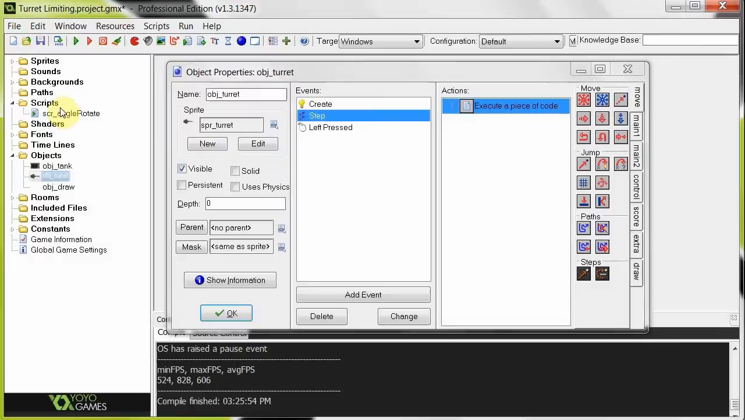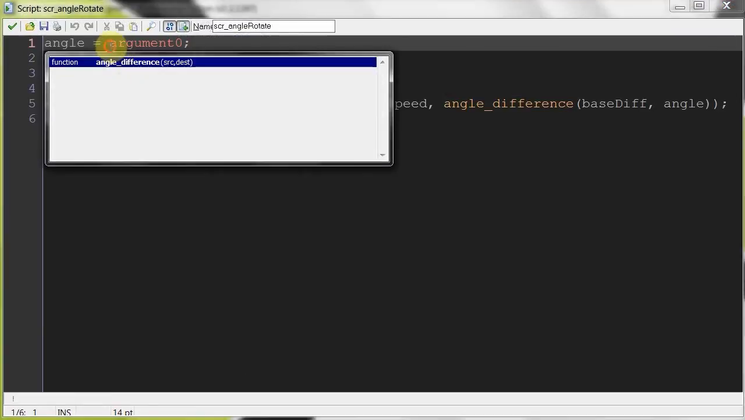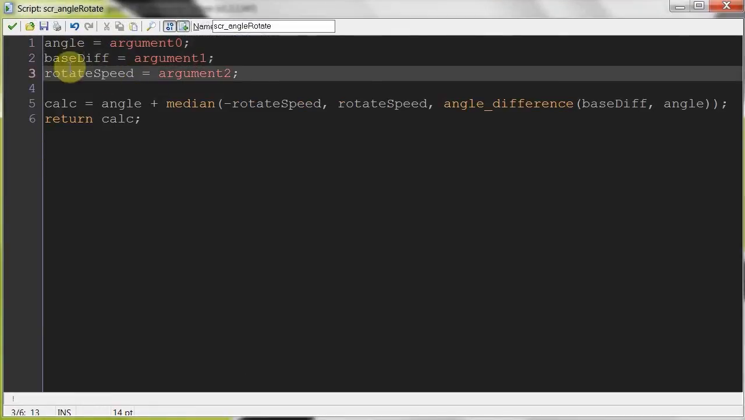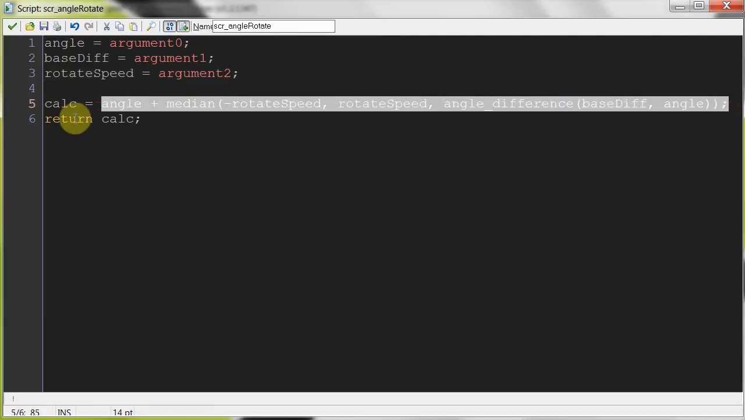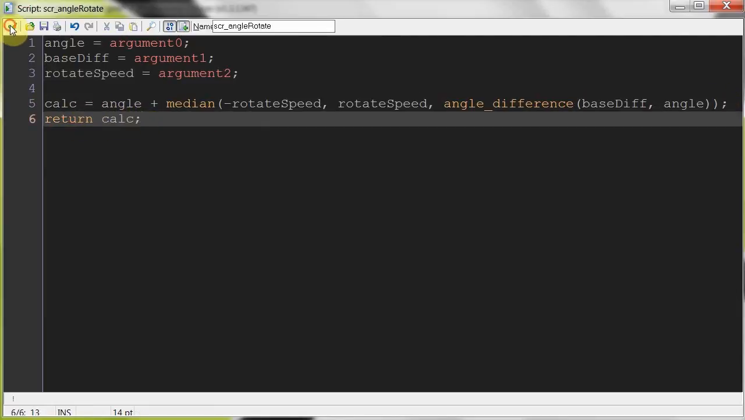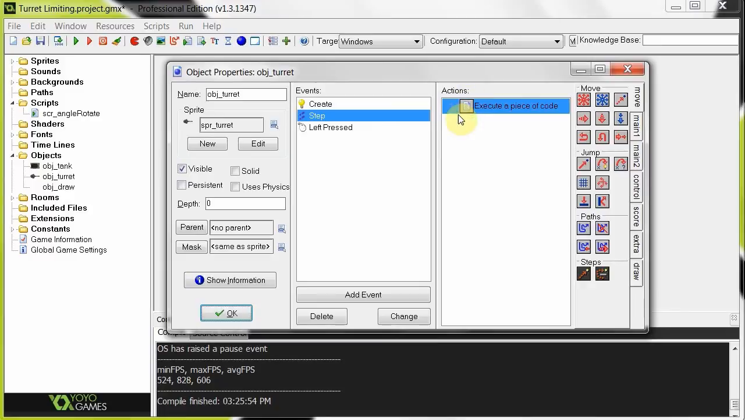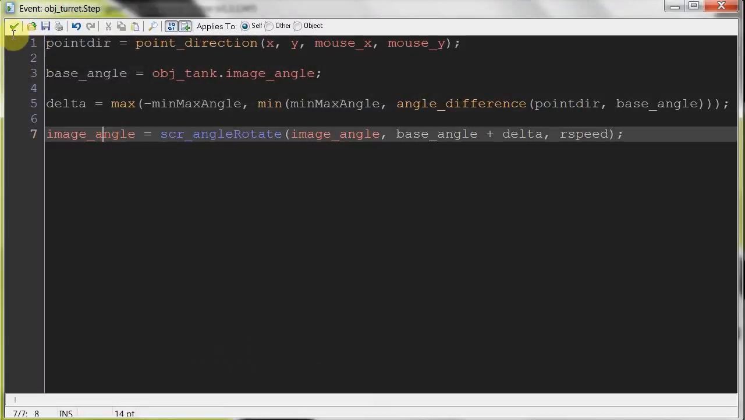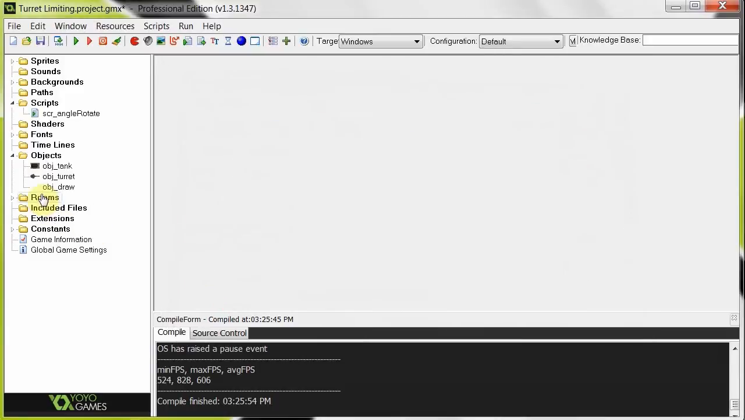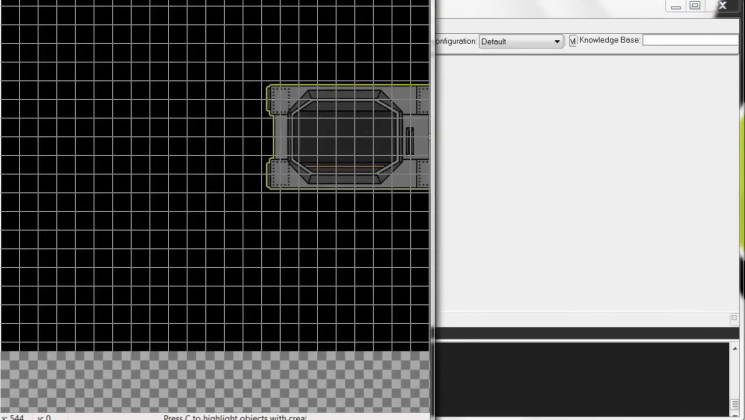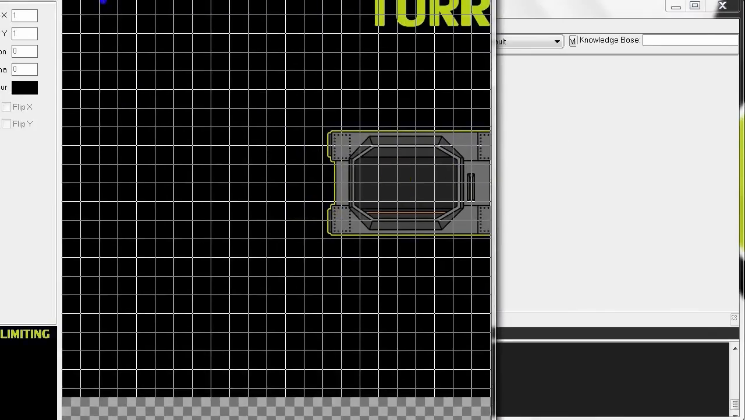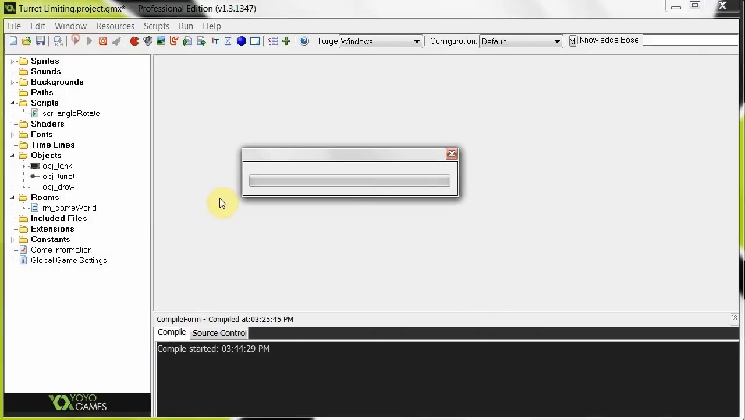If we go to that script over here, you can see it's grabbing those three arguments. You don't have to give each one a variable. You can just plunk argument one, blah blah blah, but you won't exactly know what's going on. And now, once we've done this calculation, we're going to return this variable calc, which is then plunked straight into the image angle of the turret, completing the limiting. So now that we've got this in our room, notice we don't have to put the turret in there. It's going to be created as soon as that base is created. So let's try this out.